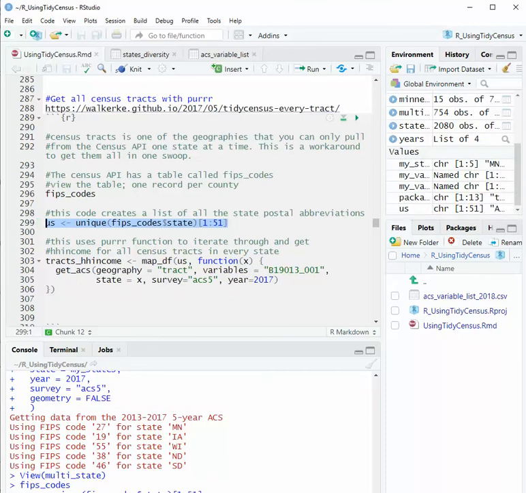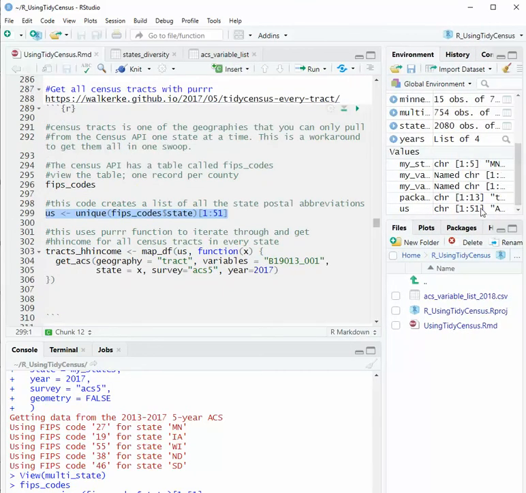So it has a list of postal code abbreviations in it. And then here's where we're going to make a new data frame called tracts_HH_income. We're going to tell it to use those states that we've just listed in here and have it cycle through all the states and get the median household income, which is the variable we've put in here, from the five-year ACS for 2017. So we'll run this.